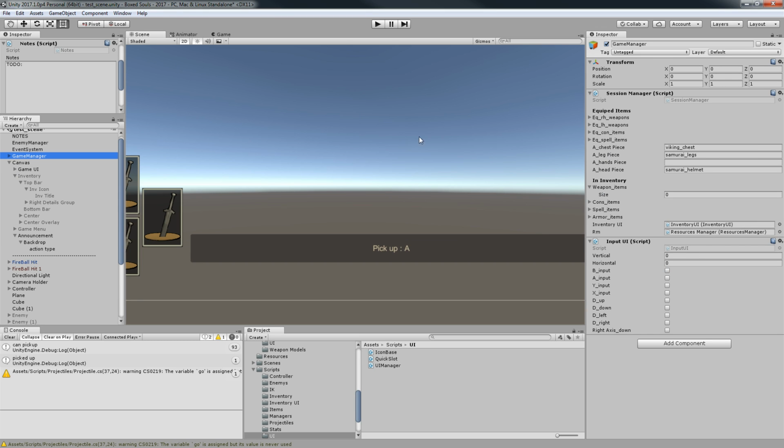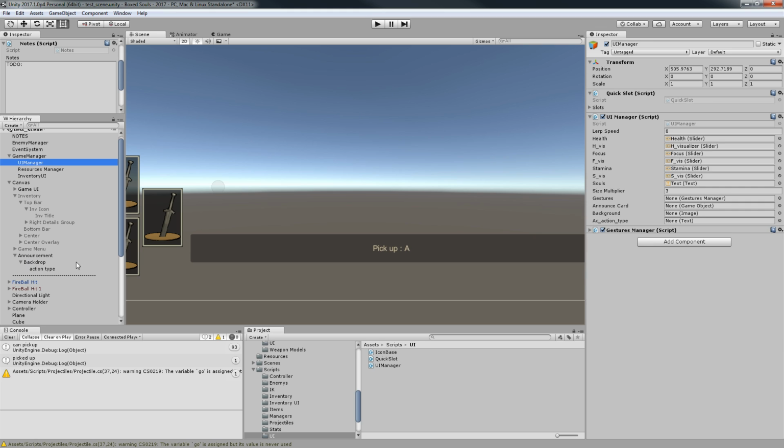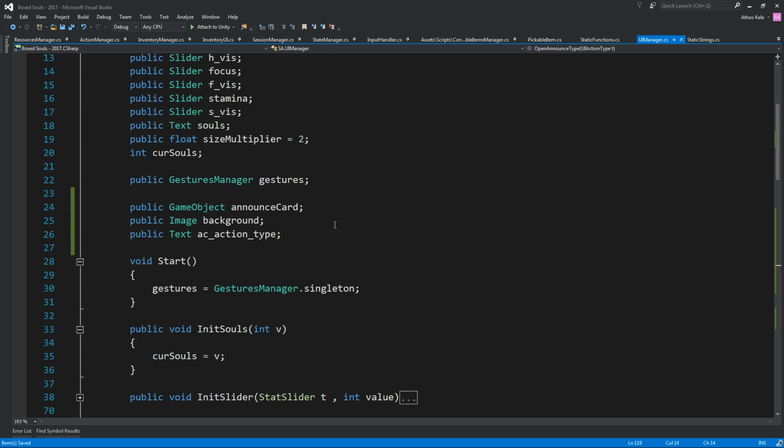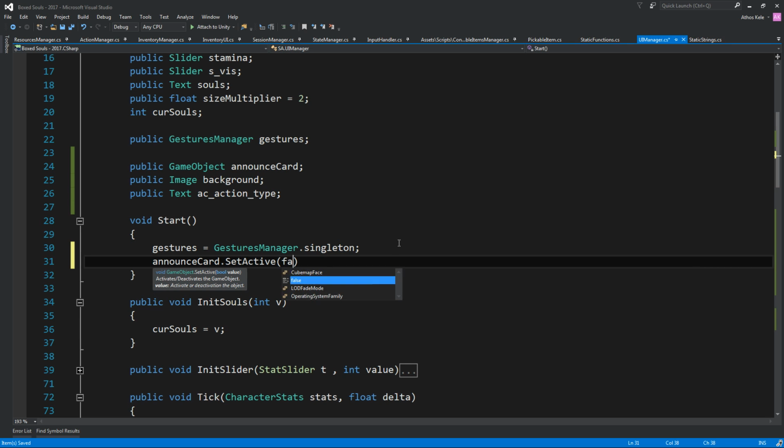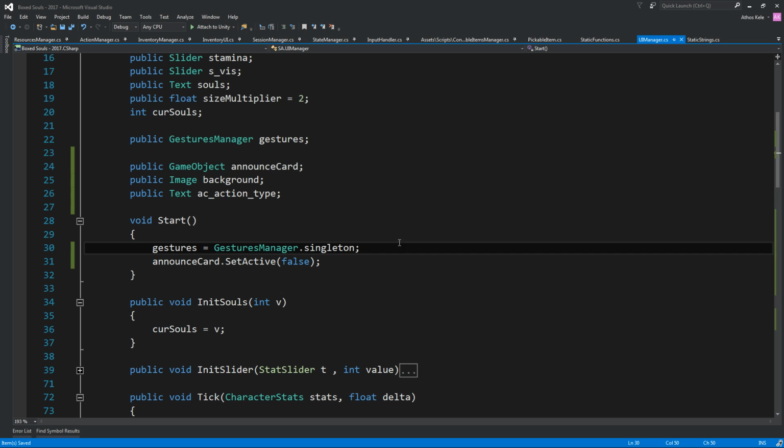So game manager, let's find our UI manager. UI manager. Let's drop the announce card. We have the backdrop. We're not going to need the background. And update the action type. On start, announce card set active false.